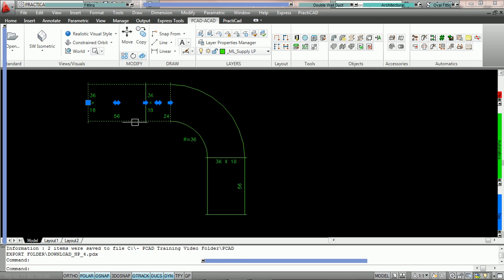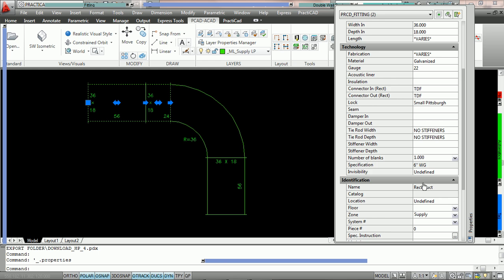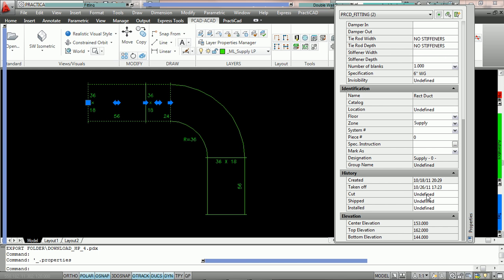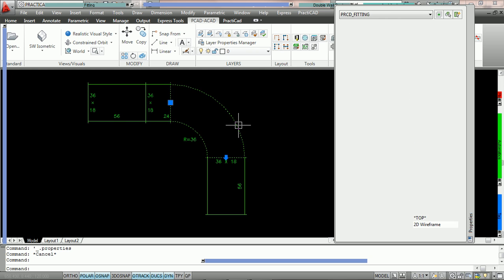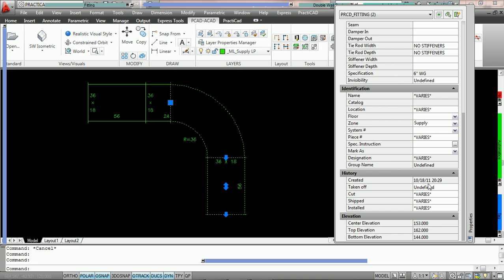Now, if we double click on these entities and we look in the AutoCAD property box and we go to the history parameters, you can see here that they've got a timestamp in the taken off field. So their field is no longer undefined. As opposed to the other 2 pieces of duct, the elbow and this full length joint here, if we go to their history parameters, you can see taken off is undefined.